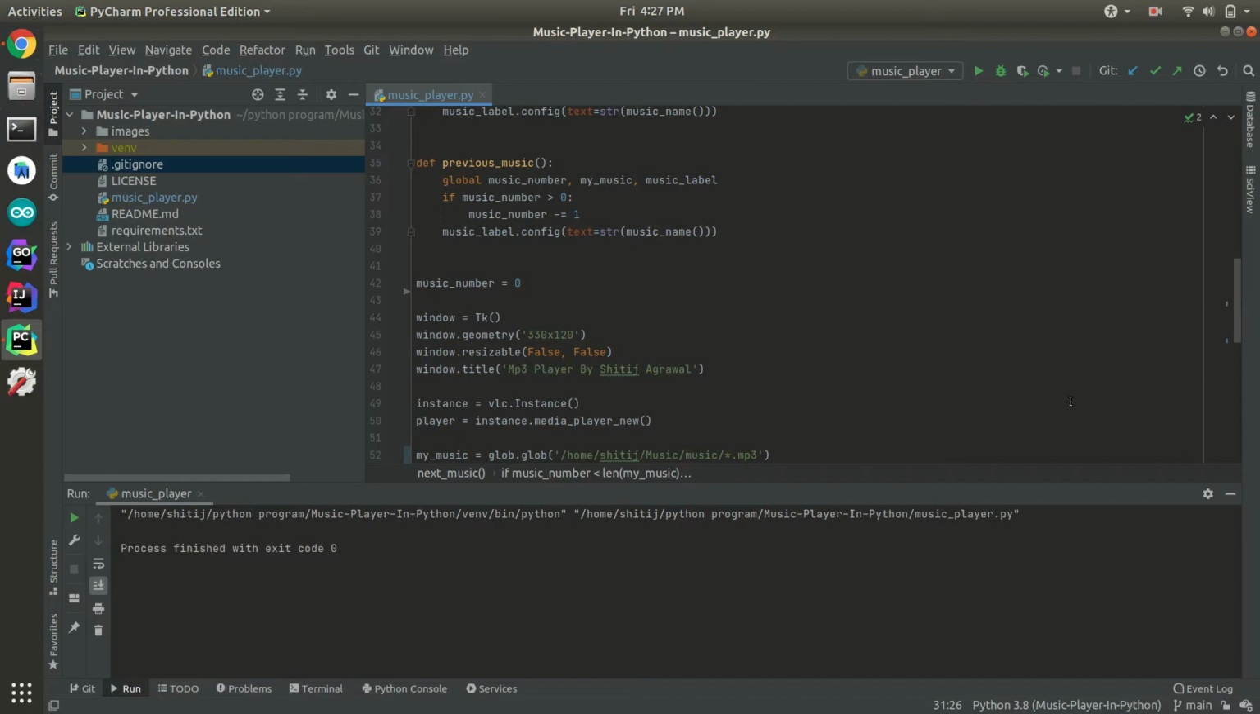In this video, I am going to show you my music player which I created using Python. So let's see. First of all, we are going to look at output, and after that, we are going to look at code. So let's run the program.